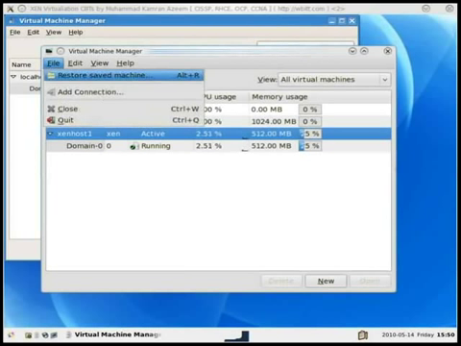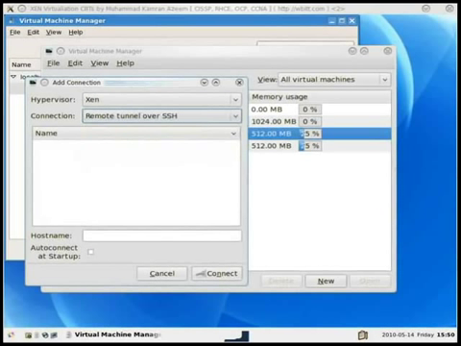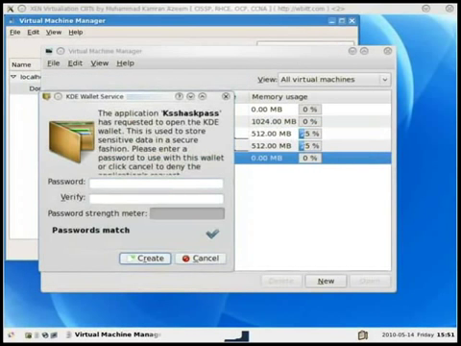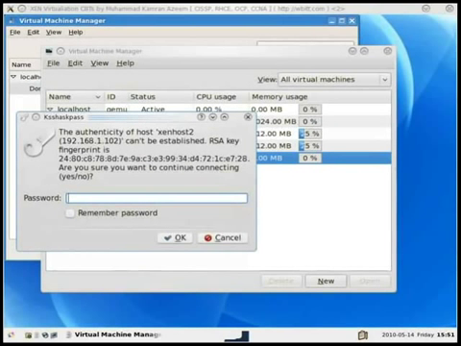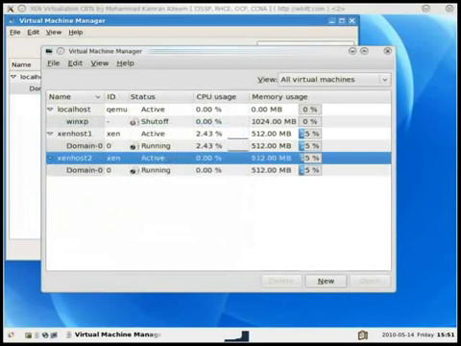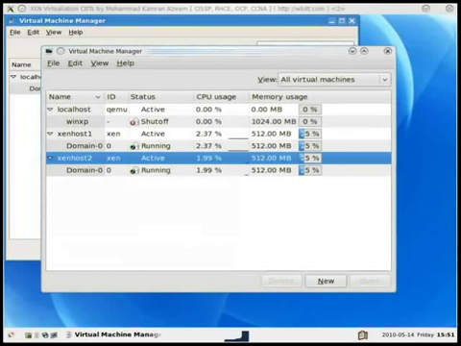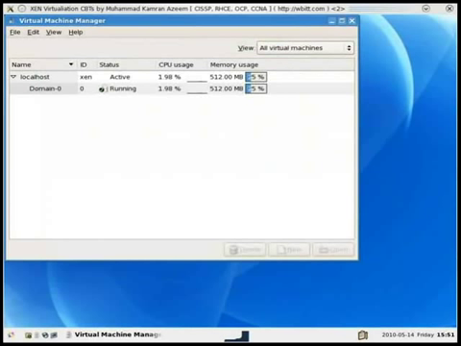I can add another connection, Xen, remote tunnel over SSH. I'm going to connect to Xen host 2 and connect. Don't want to create a wallet password for it. Authenticity, yes. Password Red Hat. Okay, so you see, I've got these two hosts connected here perfectly without any problem. I wonder why that virtual machine manager from this CentOS is not working properly.